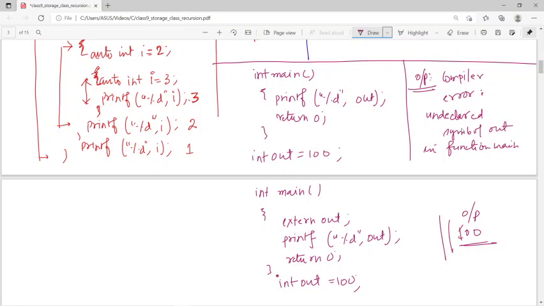Yes. Now the thing is that let's solve one problem by using static. I think that will be beneficial for you, that what actually we are trying to say.